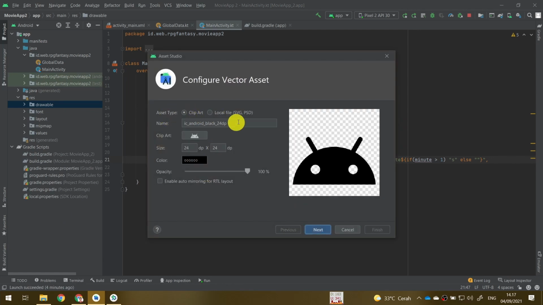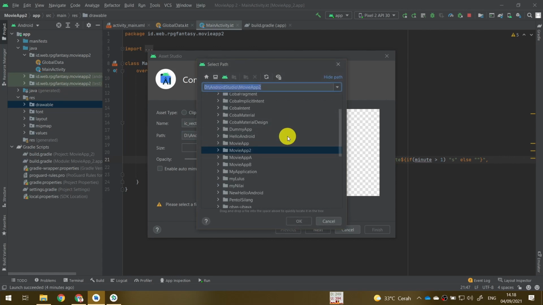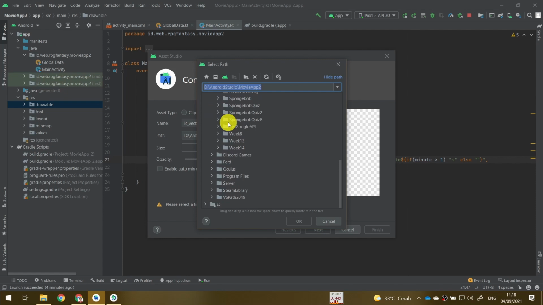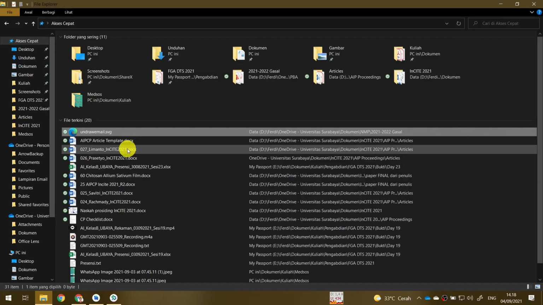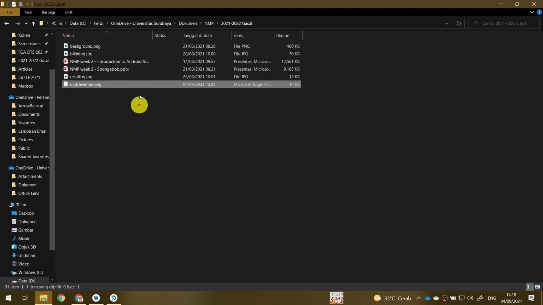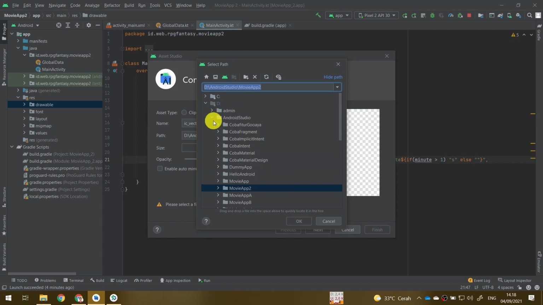Yeah, and then asset type, select the local file, either SVG or PSD here. And you must search for the image. Yeah, I will search for my SVG. Where is it? Okay then. Let's see. I will open the location, then copy here. Oh, it's in my personal folder.